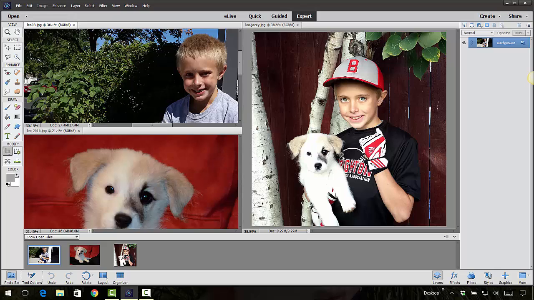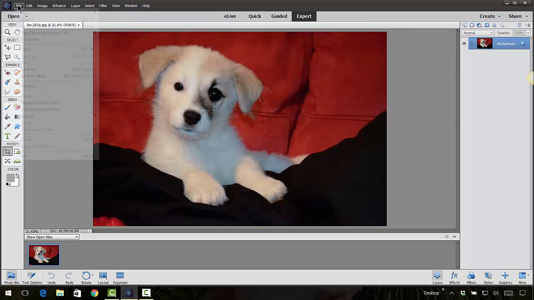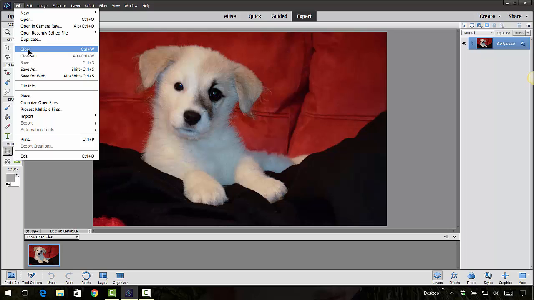You can also close out of your photos by clicking on that little X right there, or you can just go File and Close, or Control W if you want to become a quick key commander. I use quick keys every once in a while, not all the time, because when I'm teaching I try to kind of do it slowly and I don't do the quick key commands. But if you can get used to the quick key commands, that is the way to go.